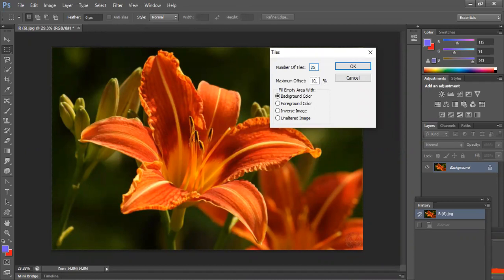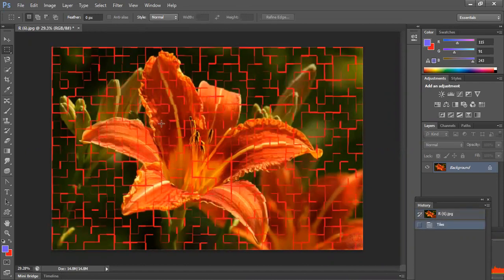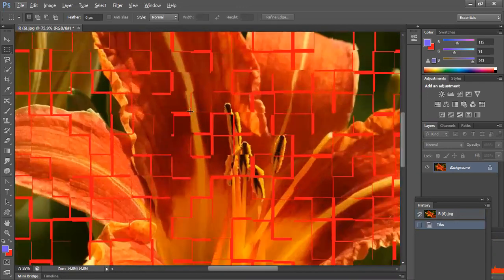So here, just type 25, and you can just increase the offset. Just type 20 and click on OK. You will just see it like this. Here we get the red color. Why do we get the red color in this particular block? Because the red color is set here.